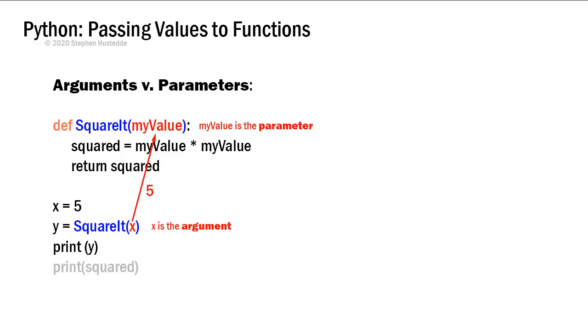It's also important to note that the parameter and any variables inside the function are local to that function. They have a local scope. And so if I tried to print squared in my code outside of that function, I would get an error because squared does not exist, nor does myValue outside of that function. I cannot reference those variables unless we made them global, and we'll talk about that in another video.